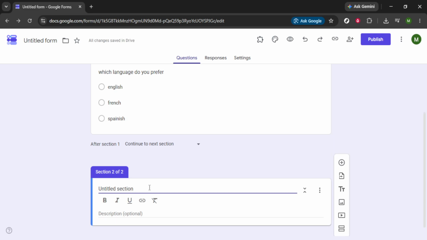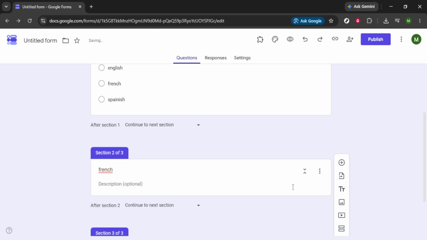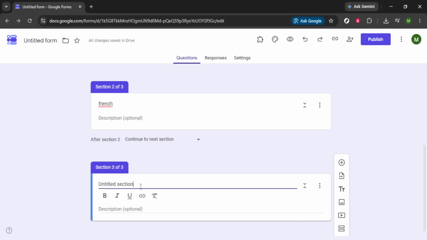Next, head back to the question where you selected Go to Section based on answer. You'll now assign each language choice to its respective section. For the English option, you would select Section 1. For the French language option, you would choose Section 2, and then for Spanish, you will choose Section 3. To create another section after your first one, just click the plus icon again.